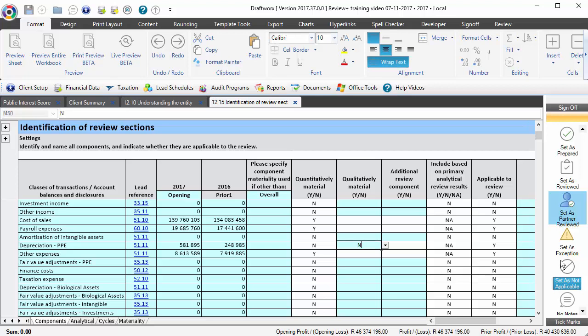However, if I don't feel that it is qualitatively material and it has a balance, we're saying, well, let's consider this as an additional review component, and we're going to do a little analytical on the next sheet, and I'll show that to you in a moment, where we give you the opportunity to right now sign off on this component, and say, you know what, we've got enough evidence now, we're happy to say that there is no likelihood of any misstatement, or material misstatement I should say, on this component.